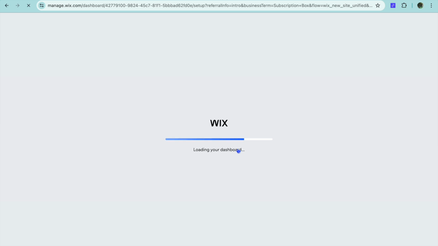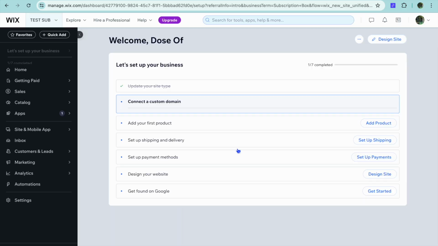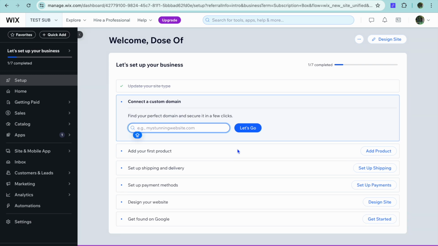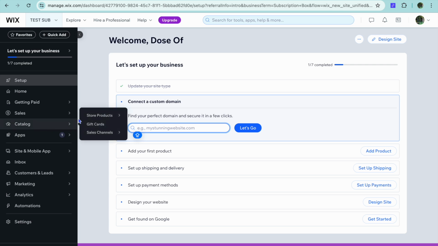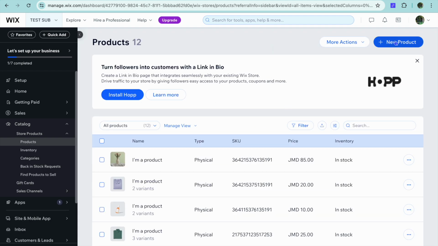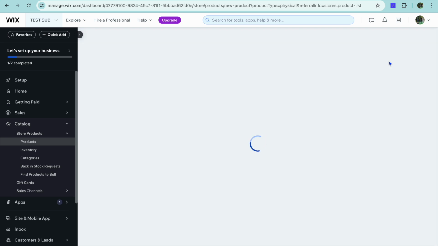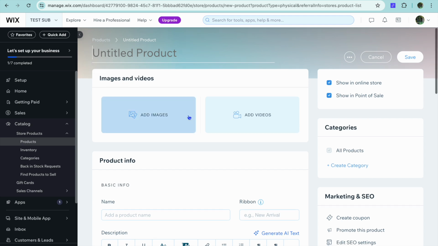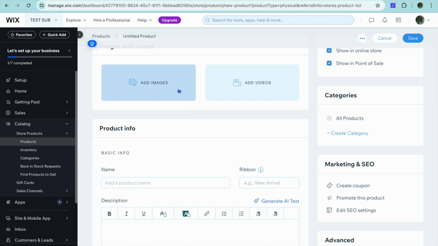Once on your dashboard, if it is a case that you plan on offering subscription boxes for physical product, all you'll need to do is go over to the left-hand menu option, hover over Catalog, then select Store Products, and you're going to tap on Create New Product in the top right-hand corner. Then you would select Physical Product. After selecting Physical Product, from here you could add images of your physical product.